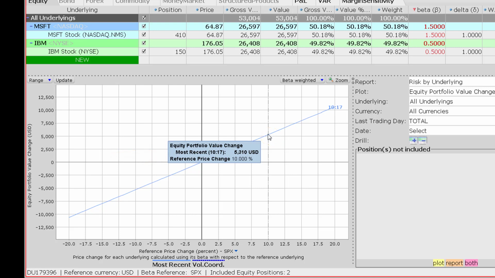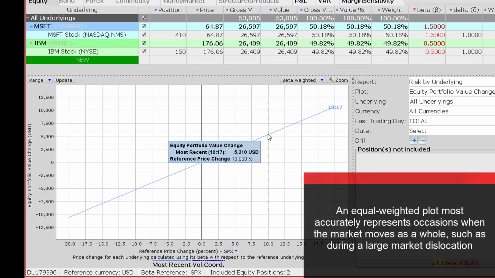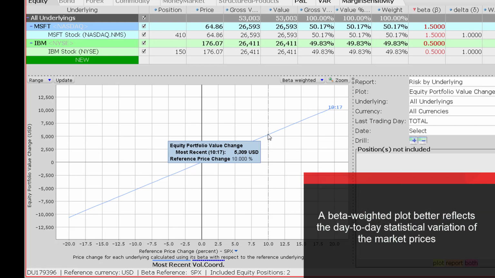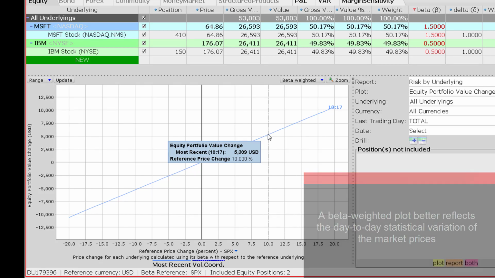Understanding these alternate methods for portfolio monitoring purposes is important to risk managers. An equal-weighted plot most accurately represents occasions when the market moves as a whole, such as during a large market dislocation. A beta-weighted plot better reflects the day-to-day statistical variation of the market prices.